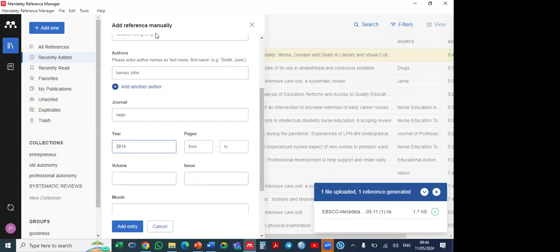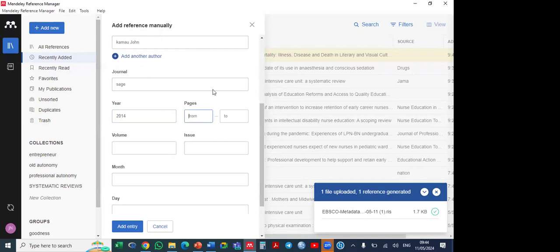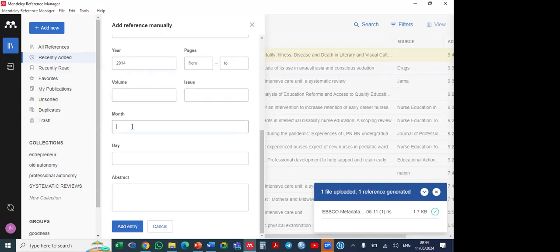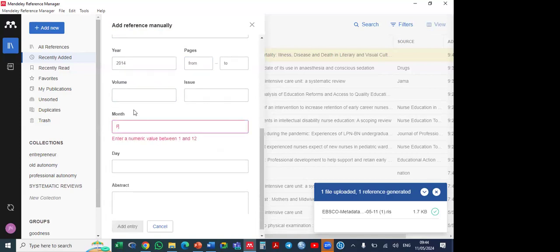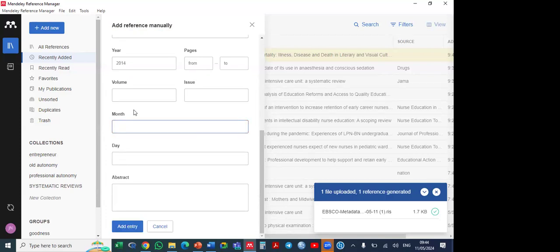2014. So if you have a specific page, you can just put it there. If not, you just leave it. Volume, issue, just indicate. Month, this is February. You just write the numbers, February, then the date, 23, like that.